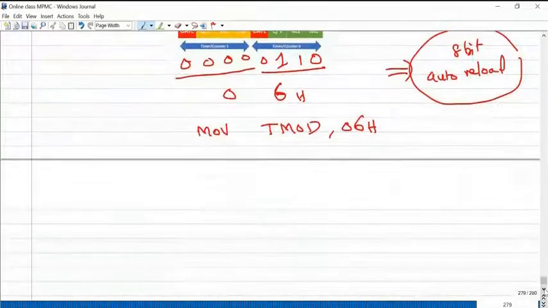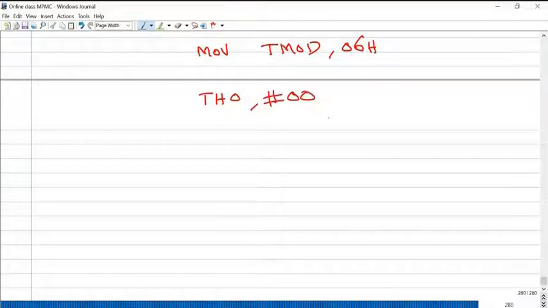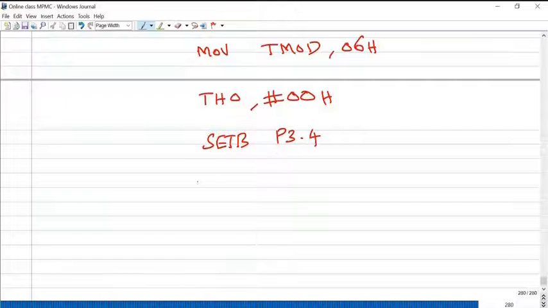So in auto reload mode, we have to load the value on TH only. So MOV TH0, #00. Okay. Start your counter. Before that, configure your P3.4 pin as input. Now start your counter with the timer run control bit. Okay, it starts. That's it.